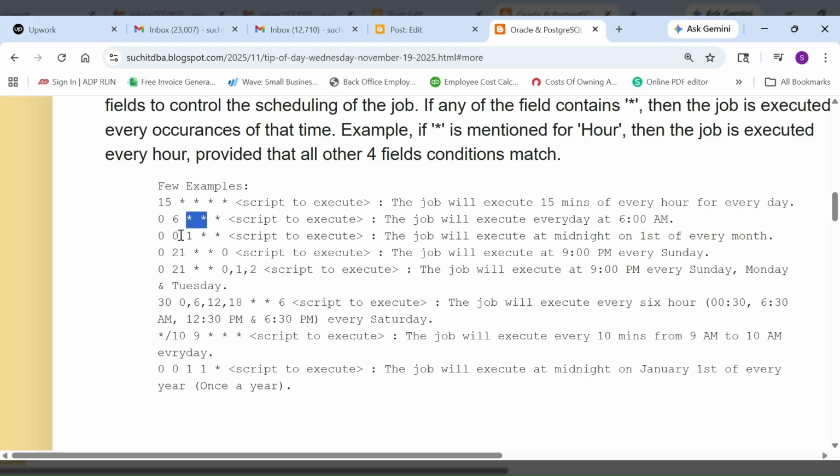You have 0 0 1, which is minute, hour, and day of the month. So it will execute on the first of every month at midnight, 00 hours. Then 0 21 and then 0: this is minute and hour, and this is day of the week, where 0 means Sunday. So it will execute at 9 p.m.